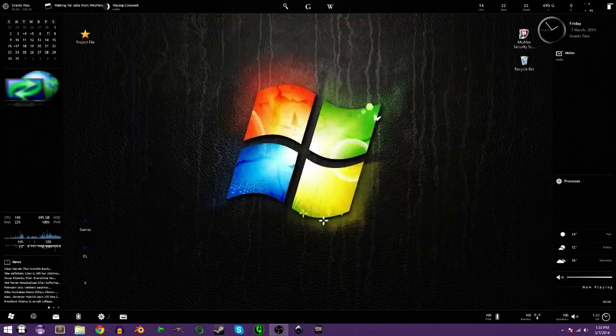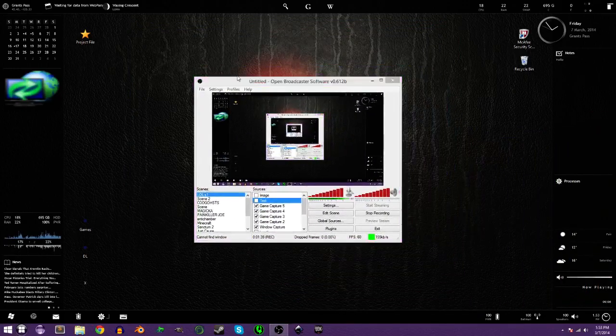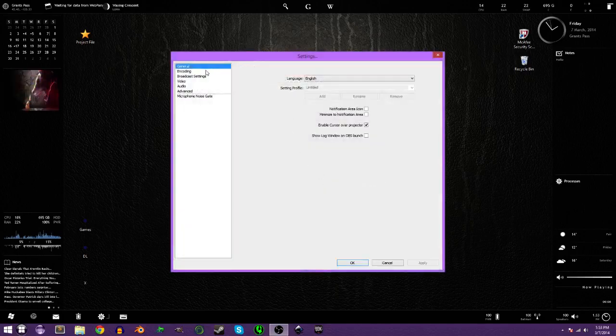Alright. I already have it running. That's what I'm recording with right now. Open Broadcast Software right there. It's that version. Okay, so down to the basics. First you're going to go to Settings when you first open it up. General, English, or whatever you use. Don't really need any of those. You can launch it on Windows startup, but I don't.